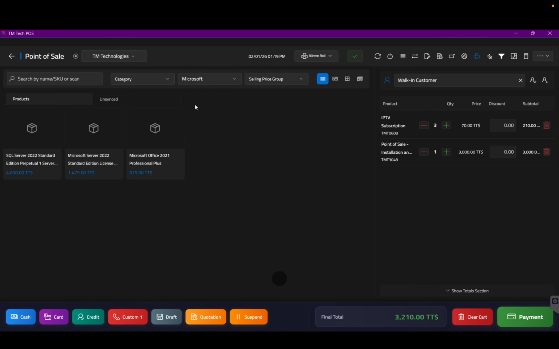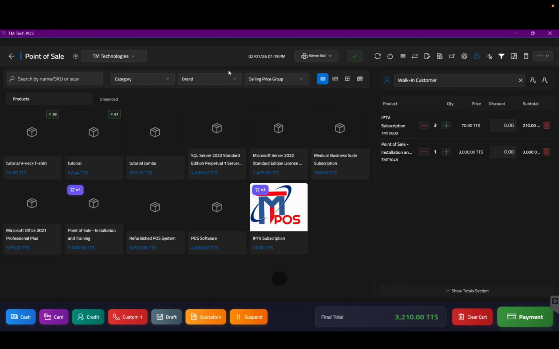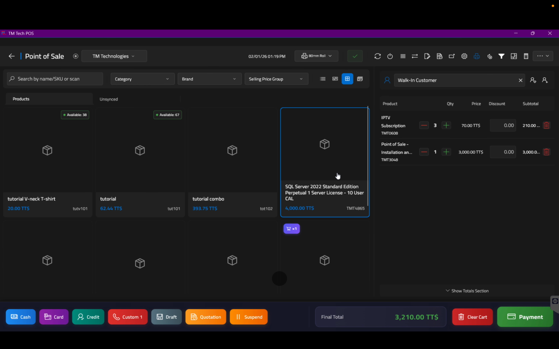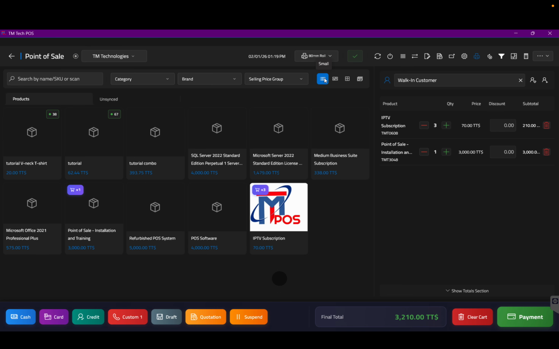You can filter by brand as well, right? Or you can show all the brands. You can filter by selling price groups, which we touched on in the previous tutorials. We can filter how we want to view these products. So right now we have 6 in a row. Now we have 5 in a row. Now we have 4 in a row. And this button, I didn't change anything. So yes, this is the filter, all right?